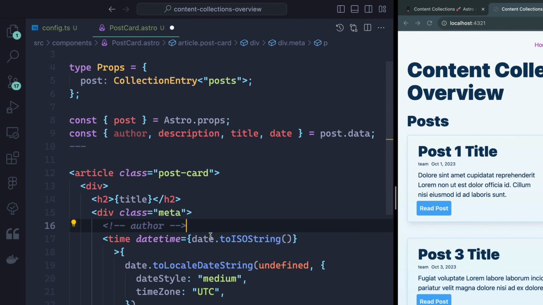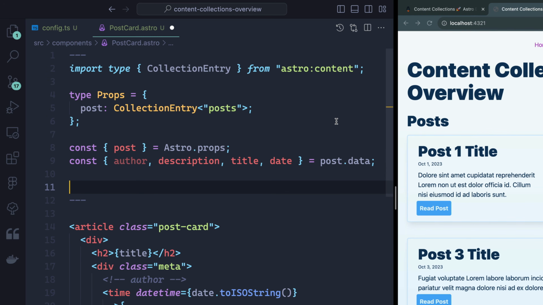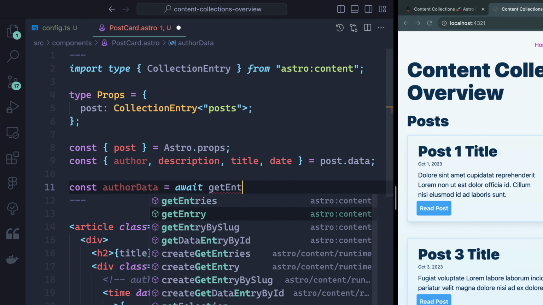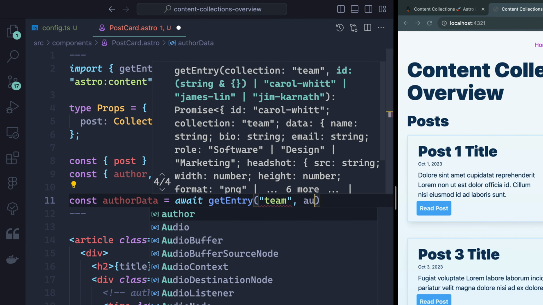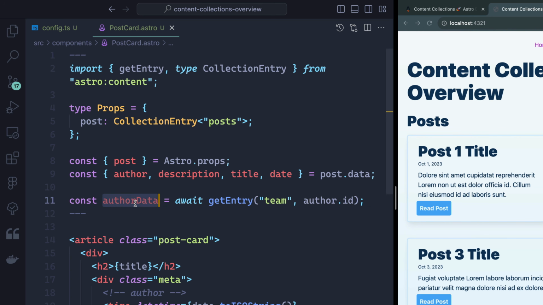Well, you have to do another call now that you have reference to this author. Inside here, I can get that very specific entry by using another helper, not the getCollection we used earlier, but what's called getEntry. We'll just say authorData equals await getEntry. I'm just going to use my team here, and then I need to pass it the exact ID of the entry. Remember, we got that on author.id, right? So now it'll actually give me all the referenced data right here.